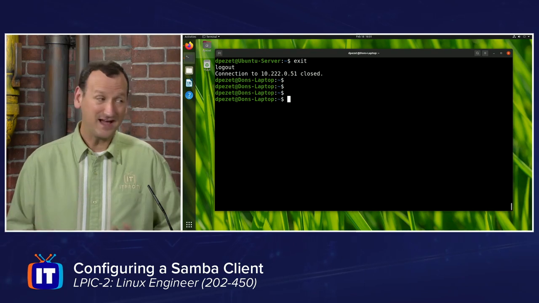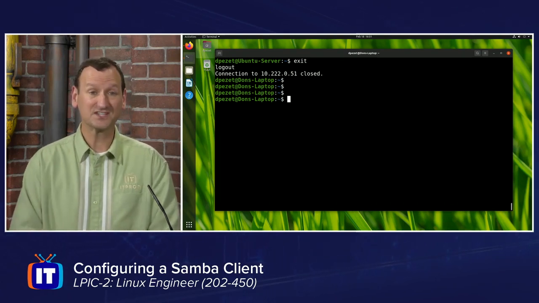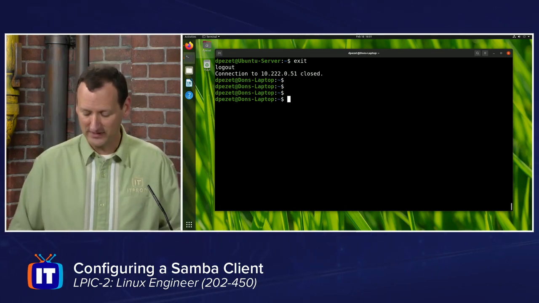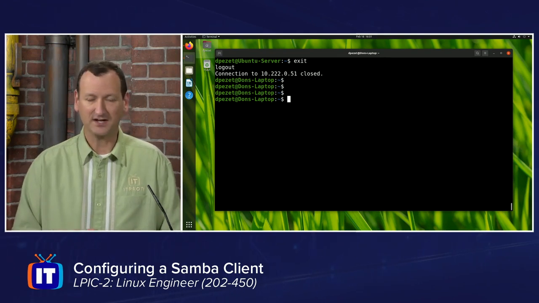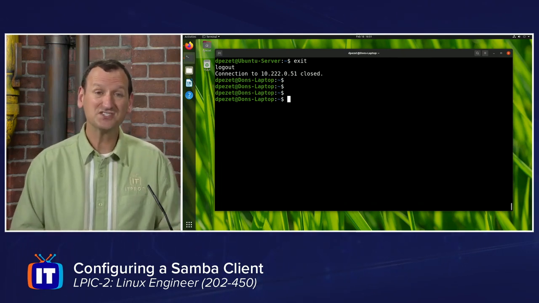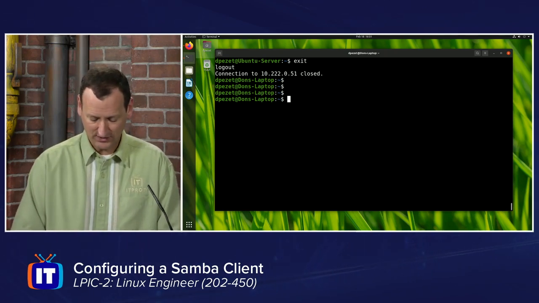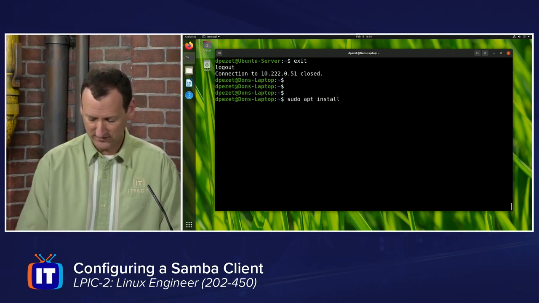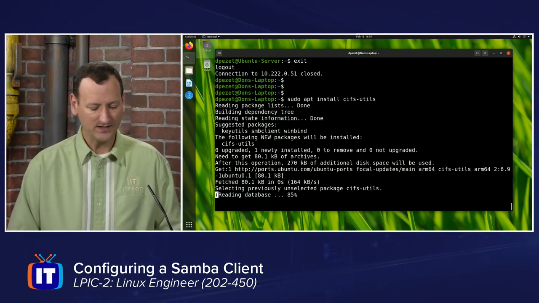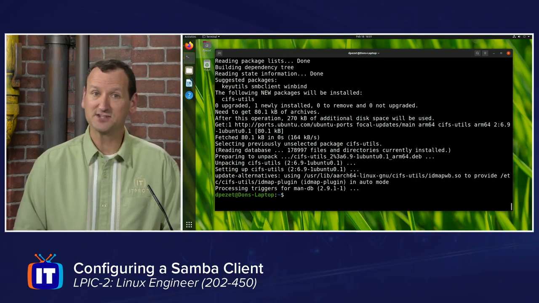I may or may not have Samba installed by default. Now, I'm running Ubuntu 20.04 and I did the workstation install. It's almost a guarantee that Samba is already installed for me. But if you're ever not sure, you can install it. Now, we don't need the full Samba package to get connected. In fact, we just need the CIFS utils package to be able to get connected to resources from the command line. So I'm going to do a sudo apt install cifs-utils. That's the package that I want, and I wouldn't be surprised if it was already installed. Actually, it was not installed, so it did install it for me.